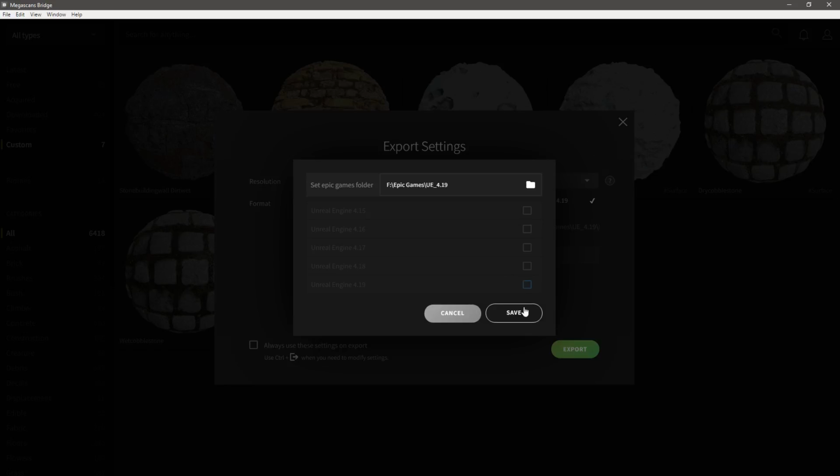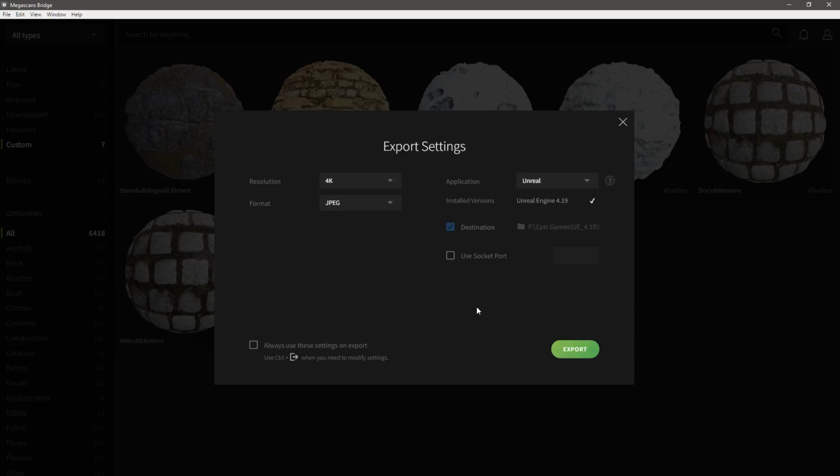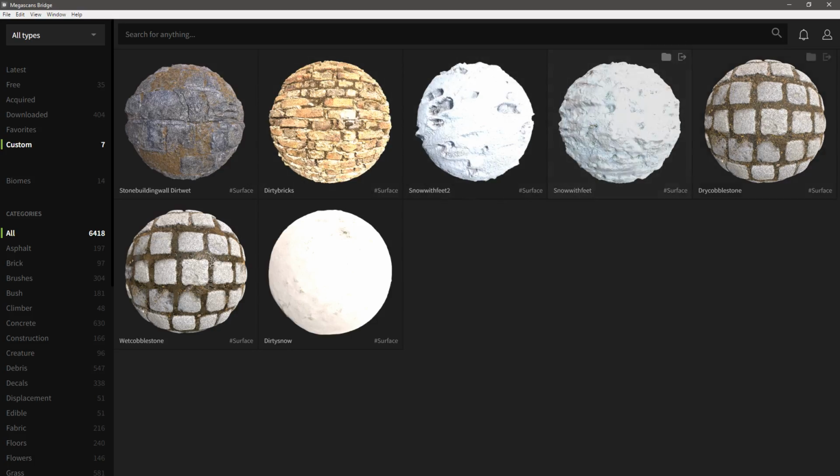And it doesn't detect the engine anymore, but it should update to 4.19.2 soon, hopefully. And you just hit export while it's open, and what it will do is it will automatically create a folder called Megascans inside custom surface, and it will name it after the name of the material, and it will create its own material, which is great. So this is how you get it in engine, or you can put it together yourself, whichever way you want.